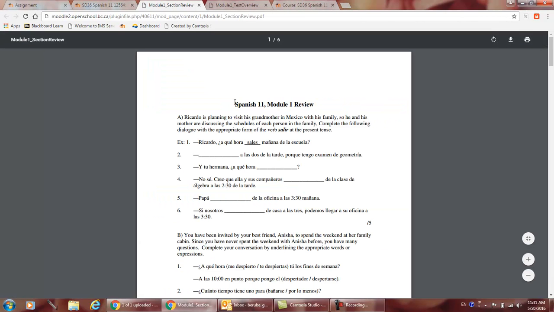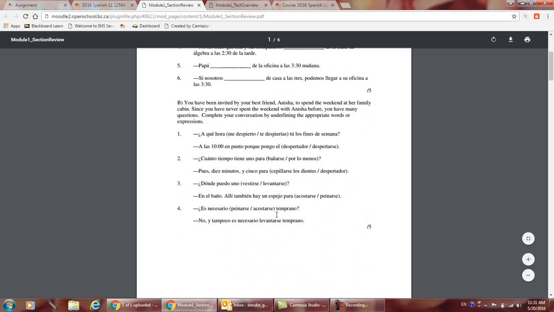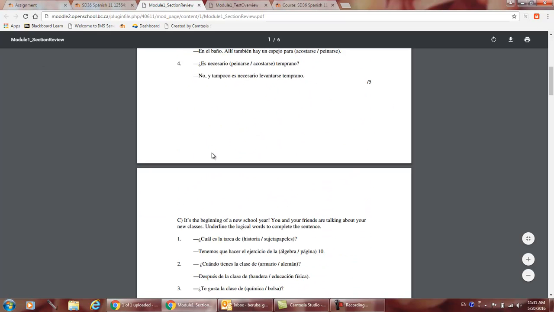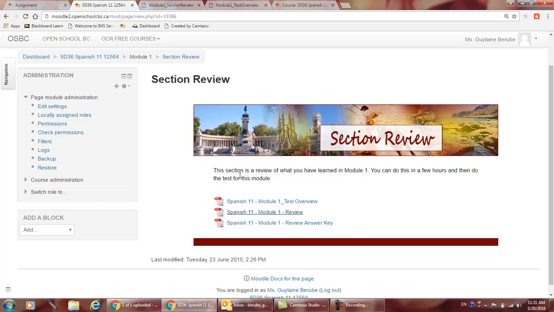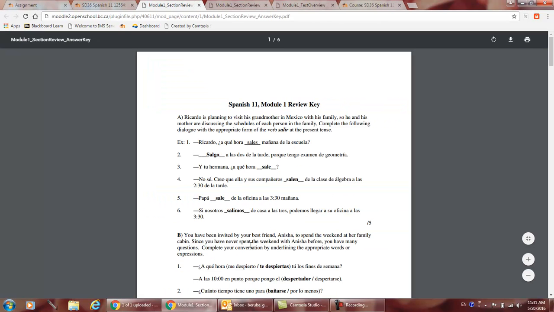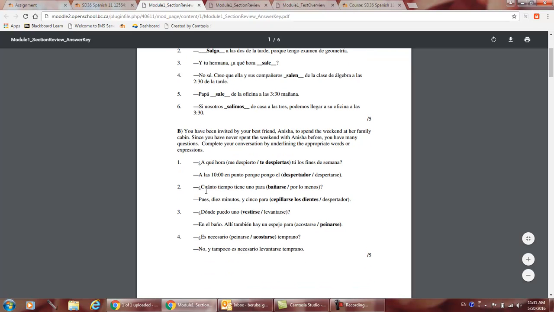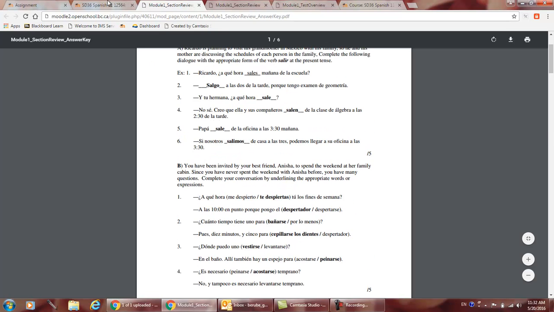If we look at the review here, again, the test is modeled very similarly to the review. So you can print out these pages, fill them in, and then go back to the answer key, and you'll have all the correct answers, okay, to practice. So for example, here you're reviewing the reflexive verbs, and it gives you all the answers in bold.